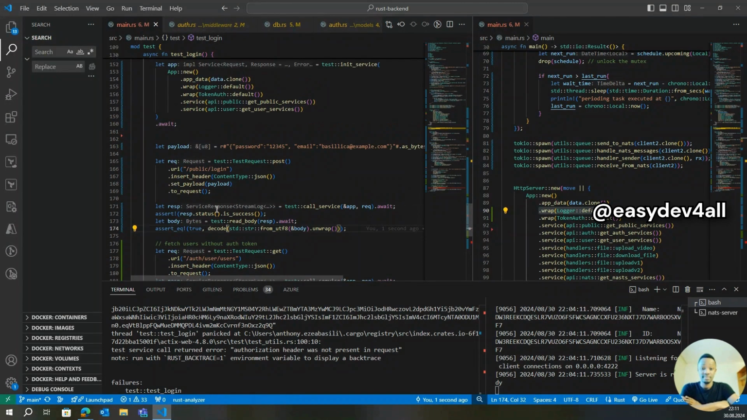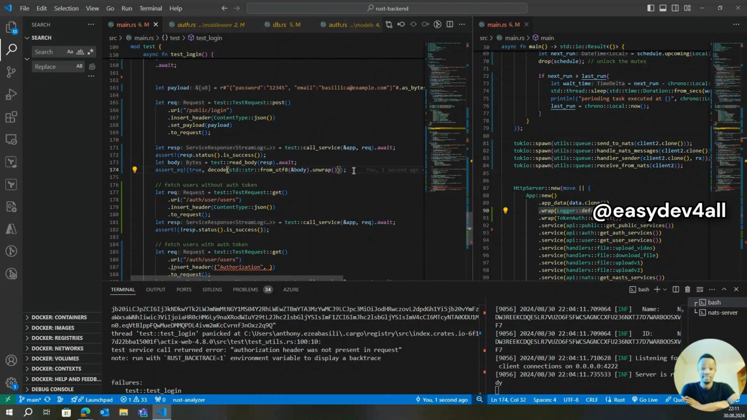Okay, so now this is actually us decoding the token. And what I would like to do now is to decode the token we'll get back and see if it's also, of course, what we want it to be. As simple as that.